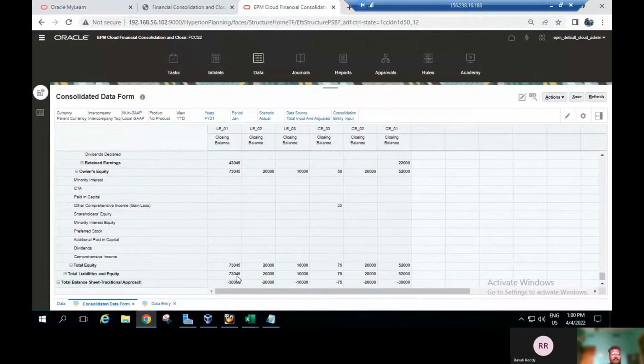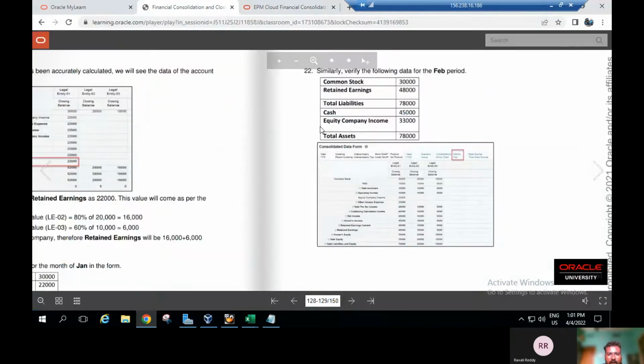And the main parent is the total balance and the total traditional approach for that. Yeah, this is the equity: liability means minus, and equity means plus. Based on this value, as shown as the total, the value will be added to the particular parent. The total output is 3,000 for LE01, and coming to LE02 is 20,000, and coming to LE03 is 10,000. Okay, coming back to the documentation, and we have to do it for Feb also.